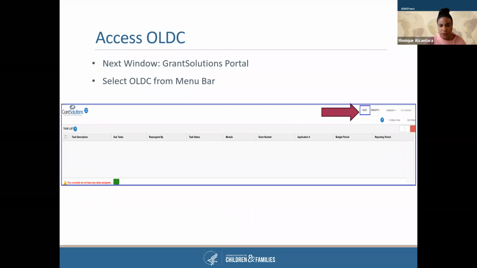Once you are logged in, you'll be brought to the Grant Solutions portal, and the OLDC button is usually on the top in the right-hand corner. Some people have different views depending on the different access that they have to the system, but for the most part, you'll find OLDC here. Sorry, you'll find it here.